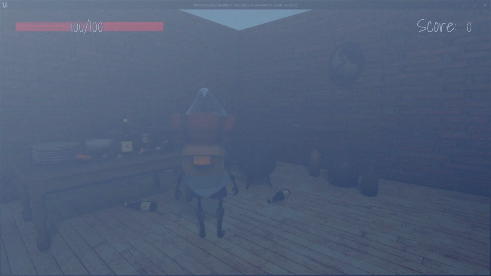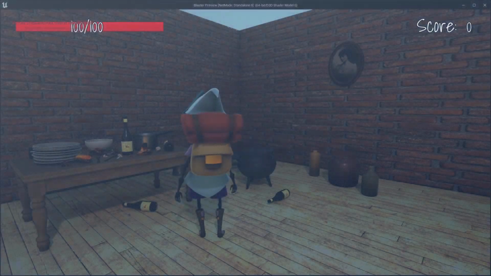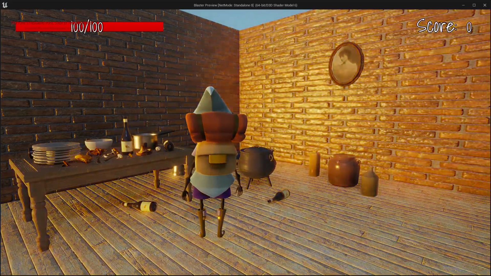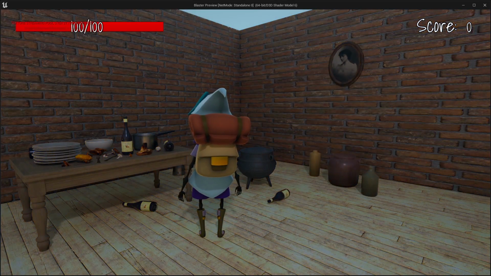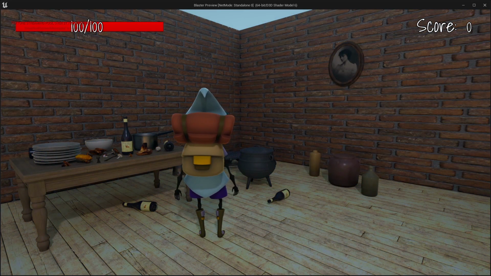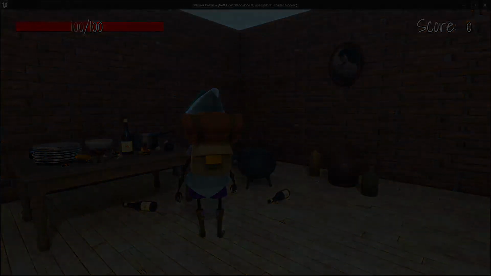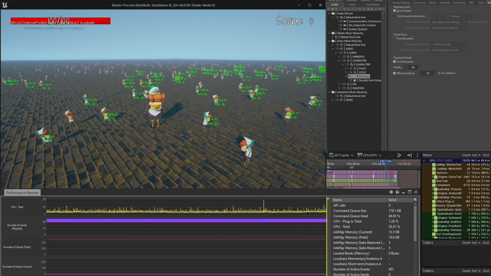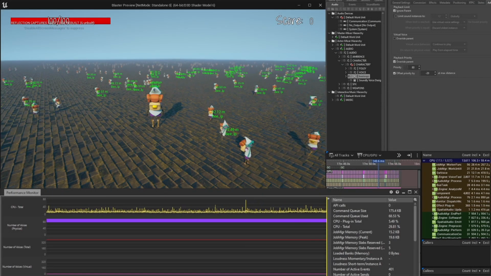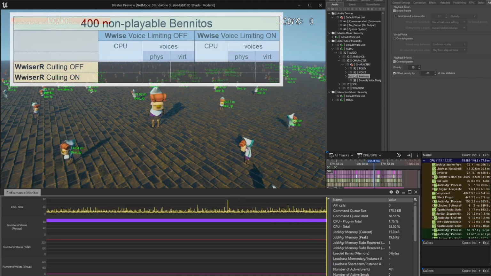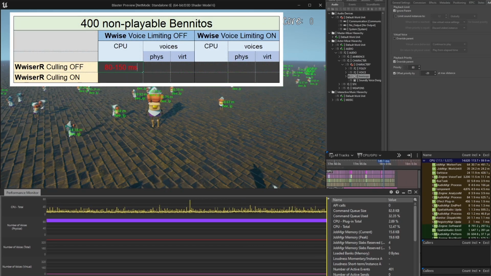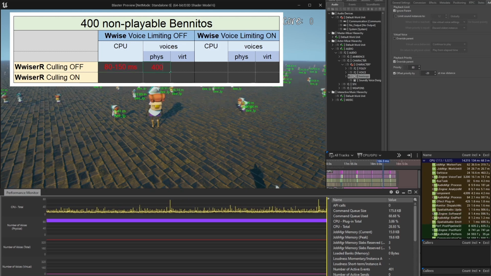Now, let's check in with our beloved Bennies again, joined by their boisterous bearded besties after a balanced blissful bona fide brunch break, and see what all of this means for performance. We now have 400 buzzed and brightened bonitos playing a single loop each. Without any Wwise voice limiting or WwiserR culling, the CPU load fluctuates between 80 and 150 milliseconds per frame, while rendering 400 voices.